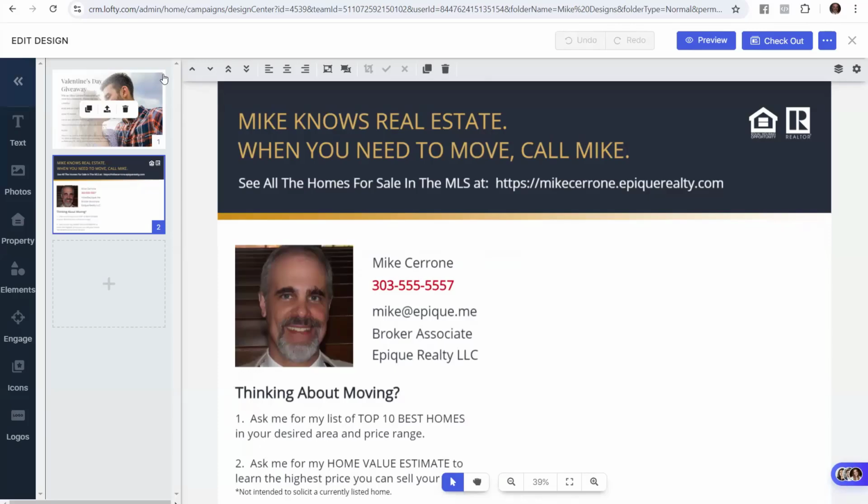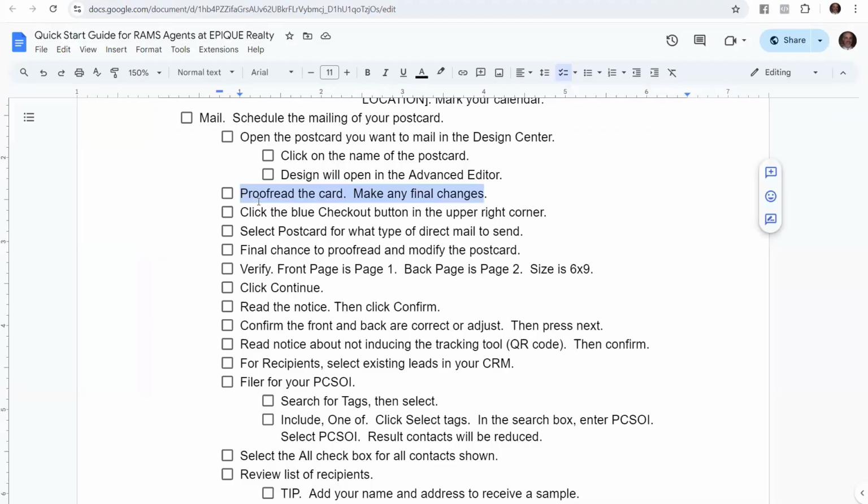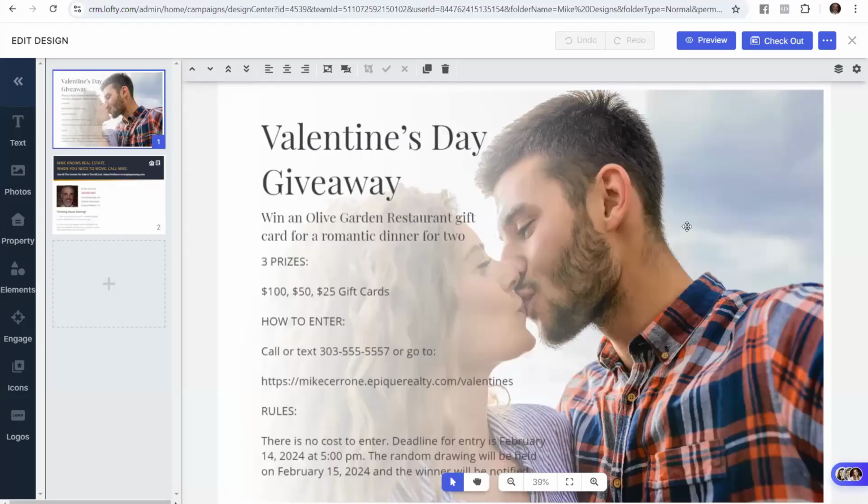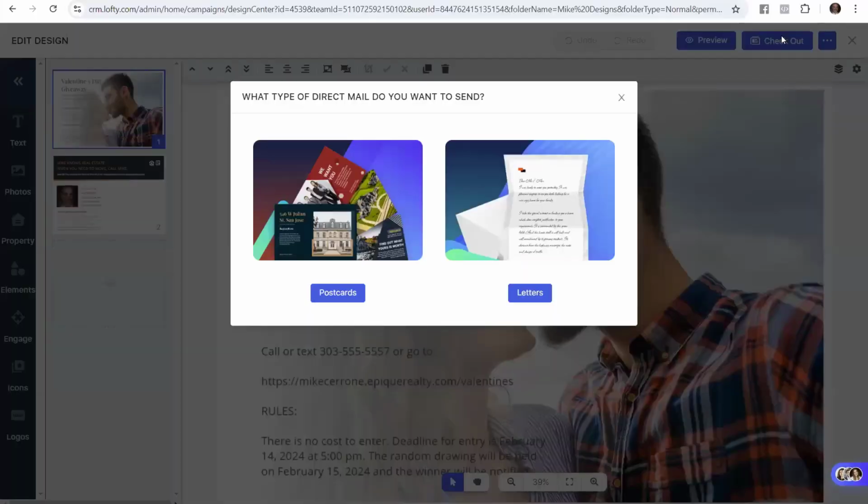But once you're confident with that, then you're ready to move to the next step. You go ahead and click the blue checkout button in the upper right-hand corner. So up here, in the upper right-hand corner, there's a button called Checkout. There's Preview, then Checkout, and then the dots. And right in the middle is Checkout, so click Checkout.